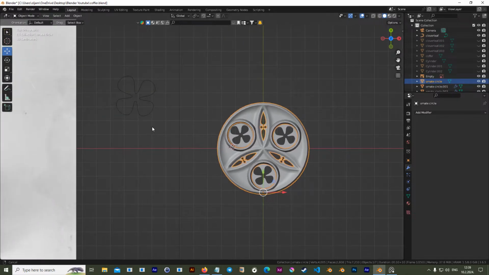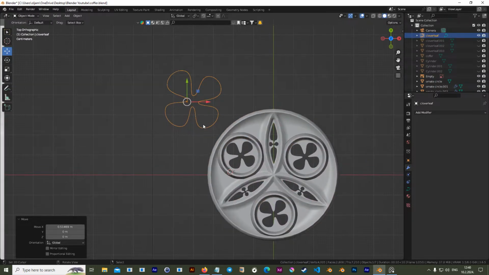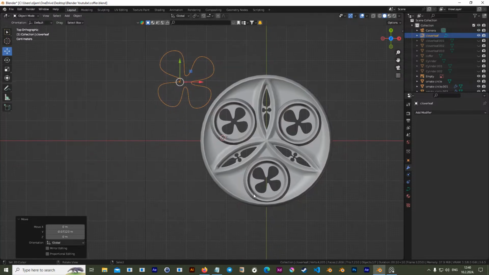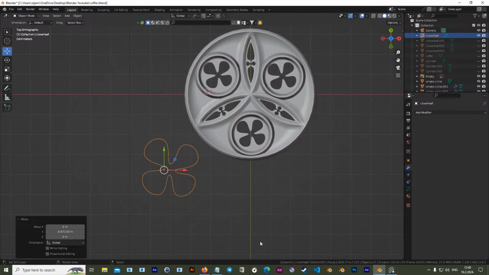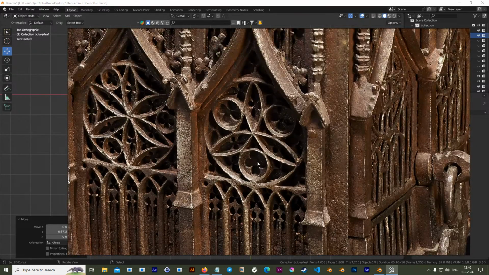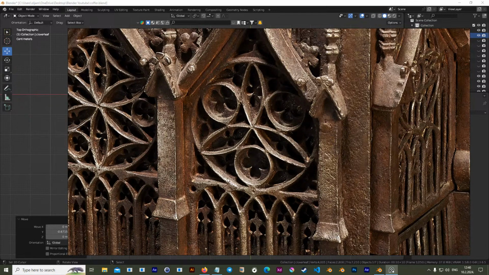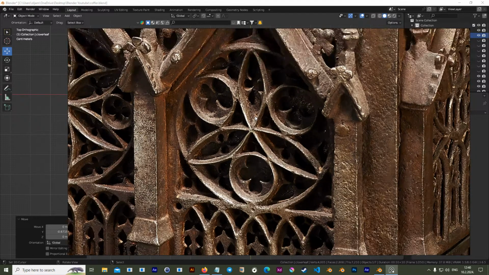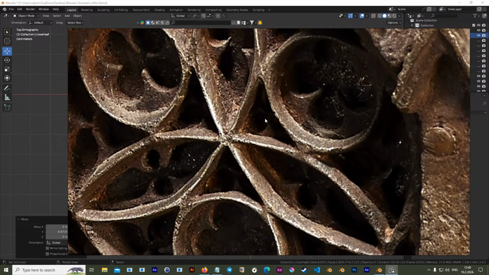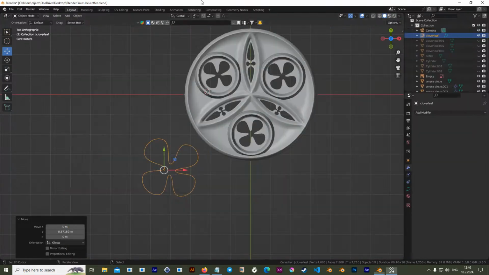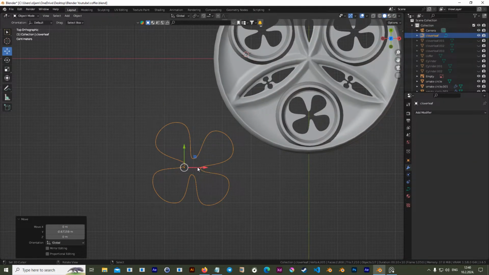Let's get our cloverleaf shape and see what kind of holes we need to create here. It's some kind of 3-pointed flower here. I can't really see. Is it a 3-pointed flower here as well? I think it is. So we will create a 3-pointed flower.